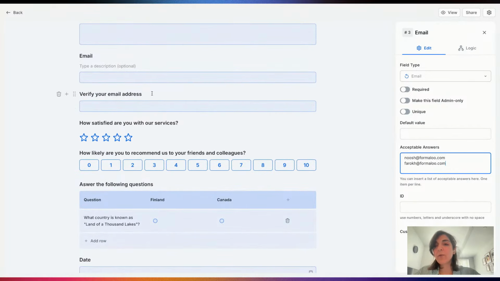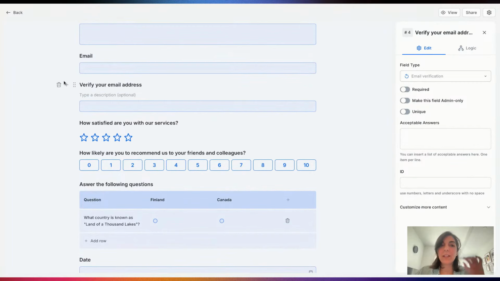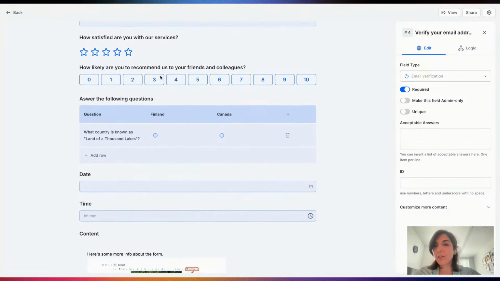What else do we have? Mo was talking about the email verification field. This is for verifying the email, and if you mark it as required, your audience will have to verify their email address to submit the form. If they don't verify their email address, they cannot submit the form. So marking the email verification field as required helps you limit spam and make sure that everyone submitting your form has verified their email address.